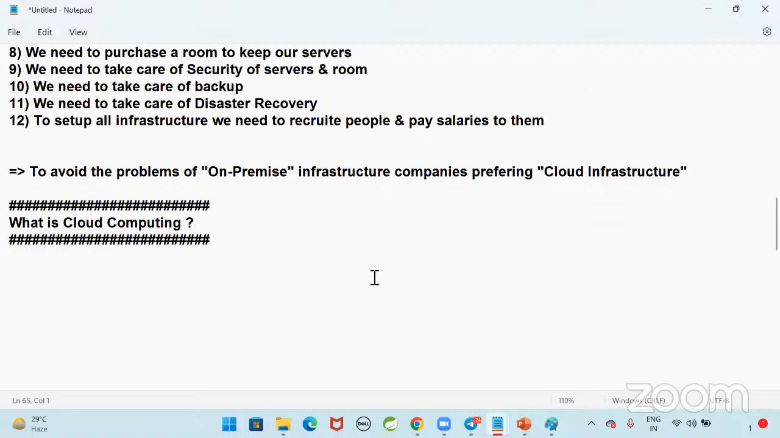Right. What is cloud computing? Still people are not responding. Only very few people are responding. Harish, what is cloud computing?